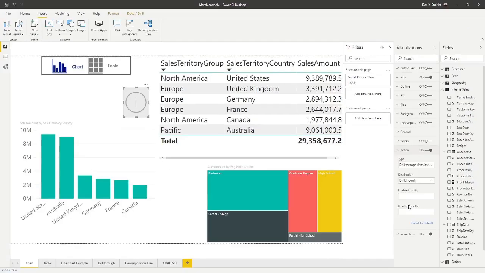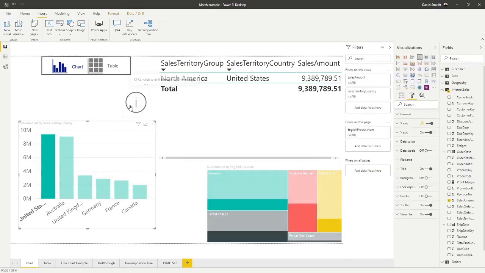But what does that mean? If you're not certain about what that means, this currently is disabled. So you'll look at this and you can see it's disabled because it's grayed out. But when you actually select a value, like this, you can see it's now enabled, that drill through. We can actually do something with it.